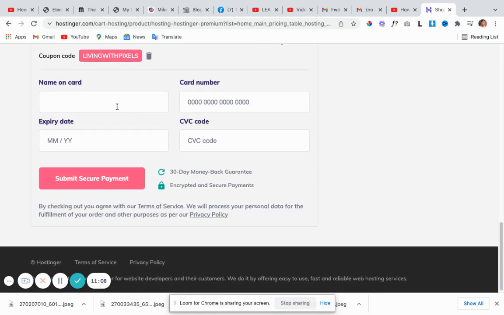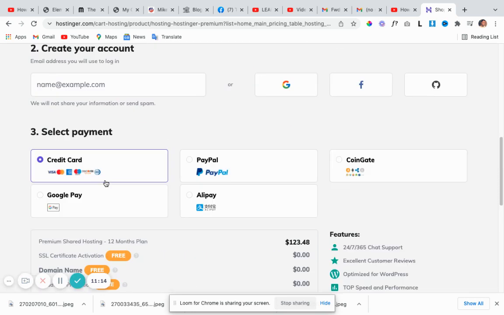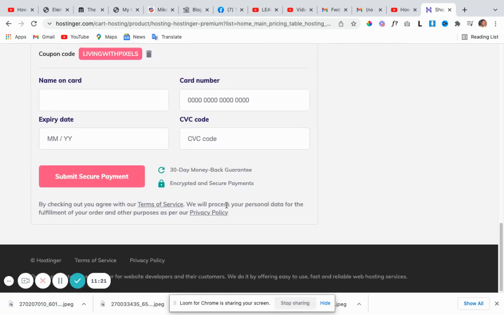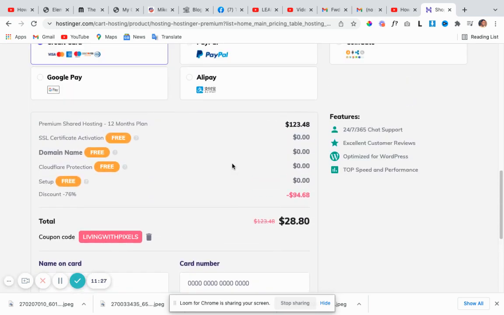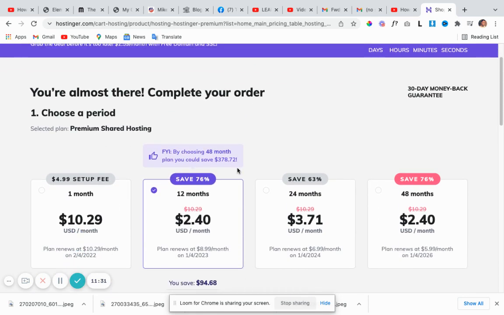All right, so we move down. You enter your card information. When you enter your card information, you submit secure payment. Now, when you submit, I'm going to see you on the other side. Now, why am I not submitting? Because I'm not filling in the information. I'm not submitting because I already have an account with Hostinger. I'm not purchasing a domain. I already have a domain. So now that is just what you have to do.